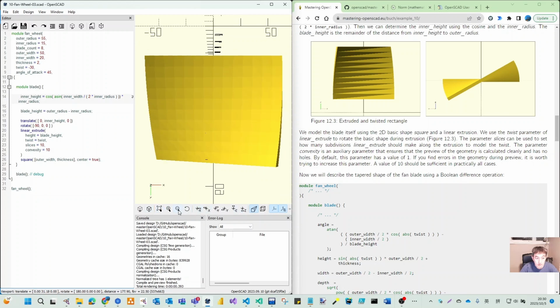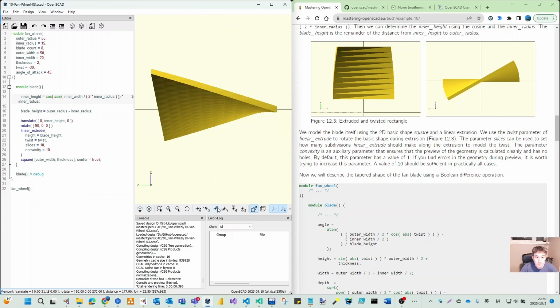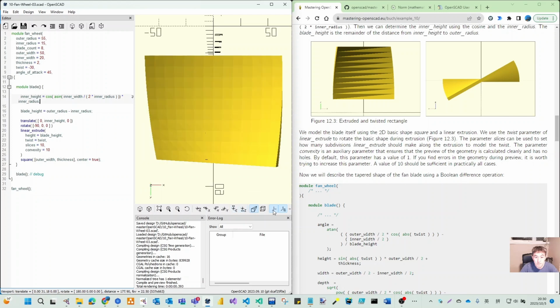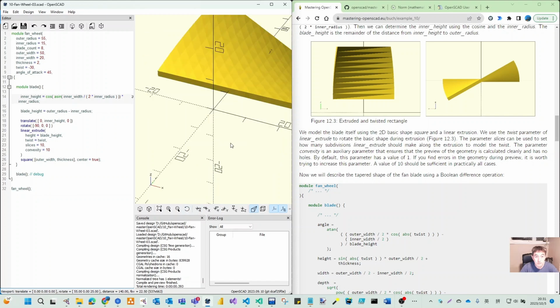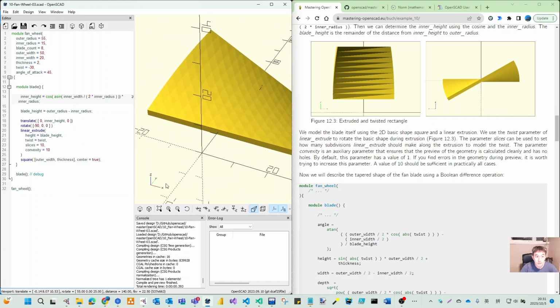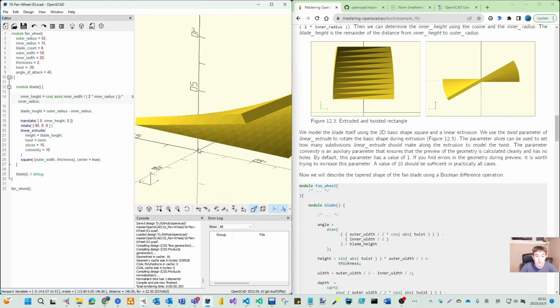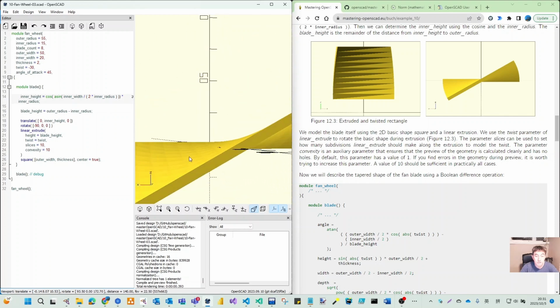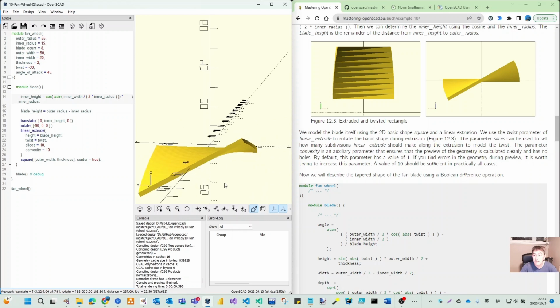I see. So which one? We put those. How to go back to the default? Reset view. No, this is the default XYZ. Then you can... I used to just use my mouse to change that.